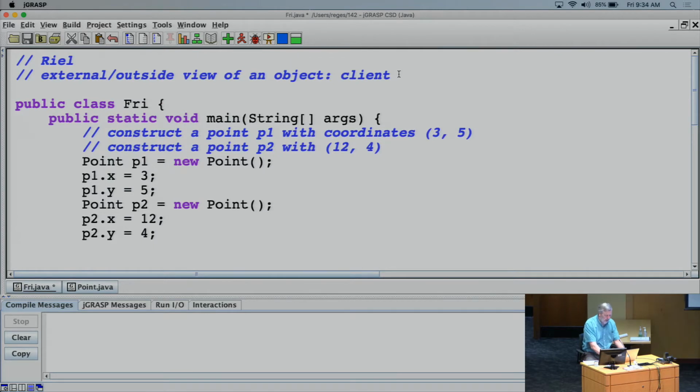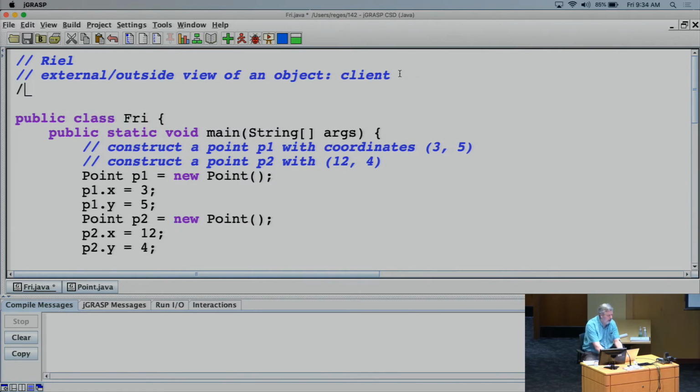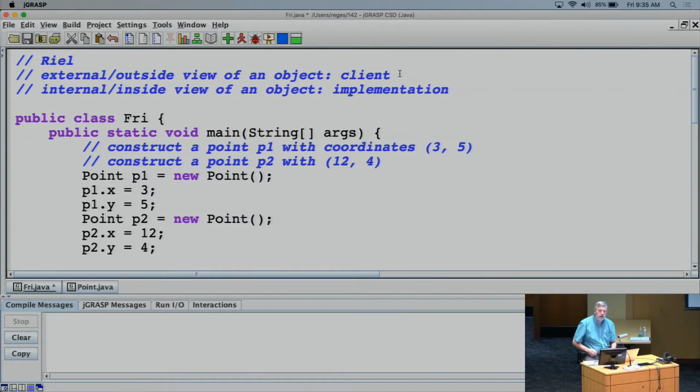And so knowing how to use a radio is a lot easier than knowing how to build a radio. So there's this second view, which you could think of as the internal or the inside view of an object, which we would talk about as the implementation view of an object.